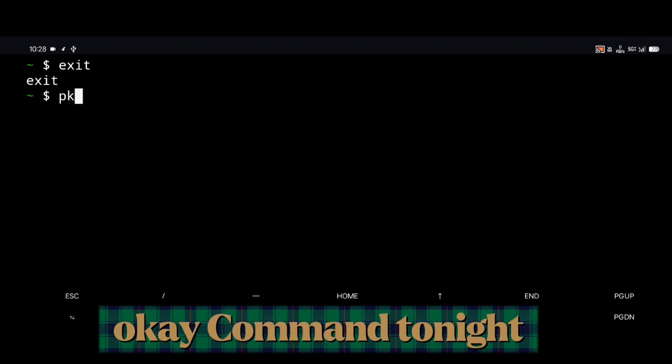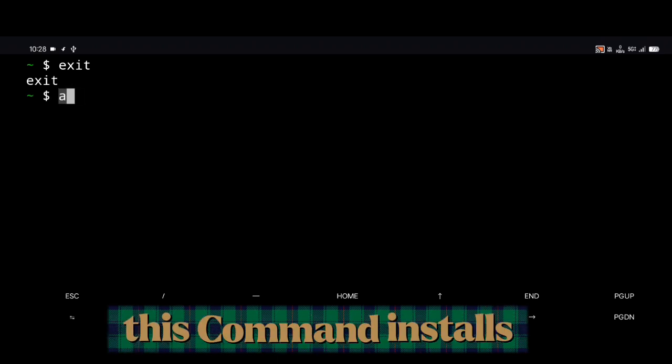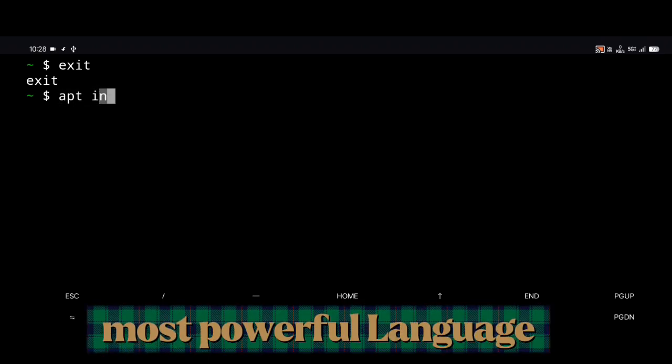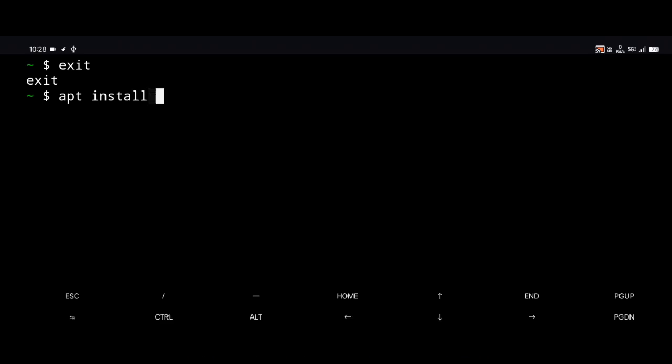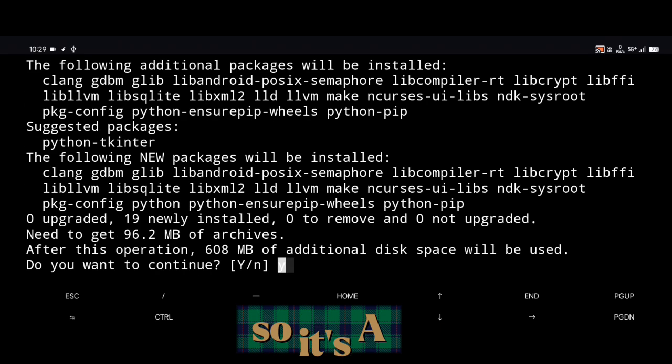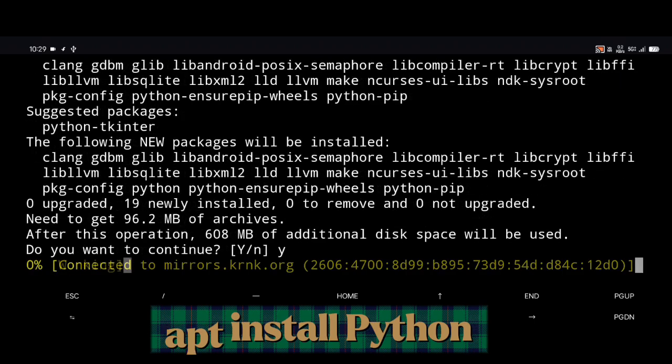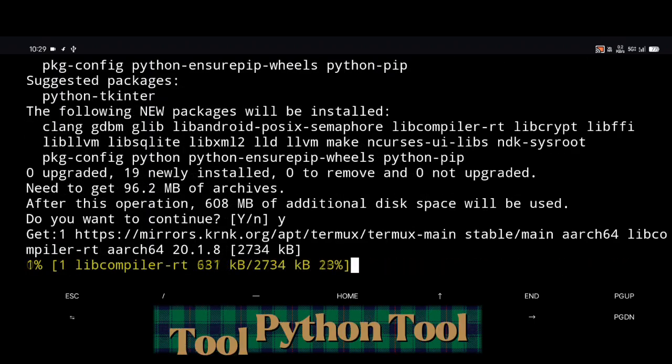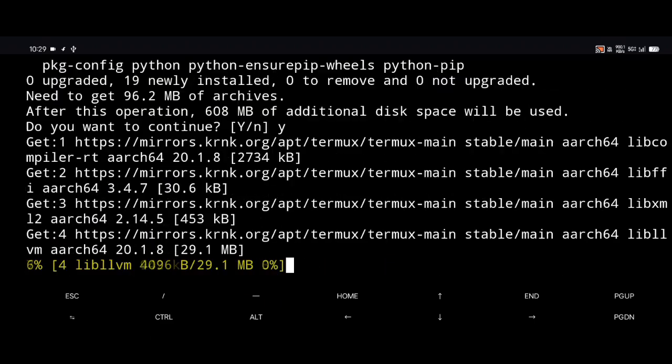Command 9, apt install python. This command installs Python, one of the most powerful languages for ethical hacking. Many Termux tools are written in Python, so it's a must. Just type apt install python. Later to run a tool, python toolname.py.